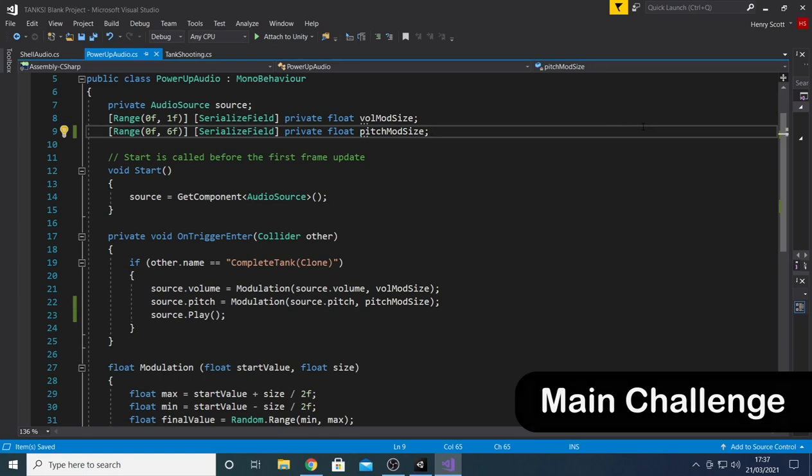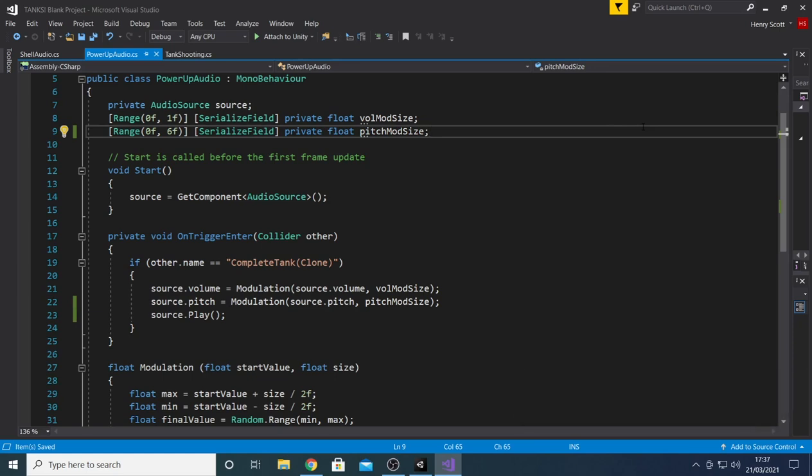Right, so as we know, the main challenge was to create a public playlist of sounds that are chosen at random to play whenever a tank collects one of our power-ups. Now we should be pretty familiar with this object and the power-up audio script we've previously created for it. So as you can see, I've jumped straight into it.